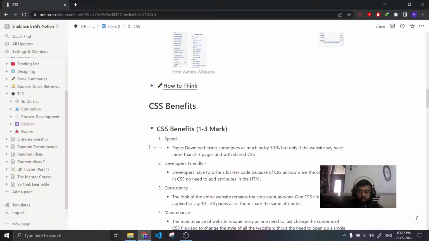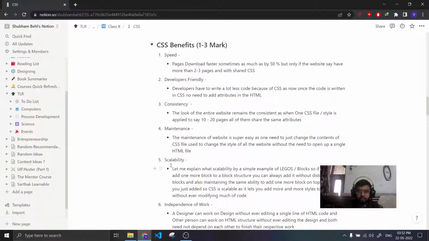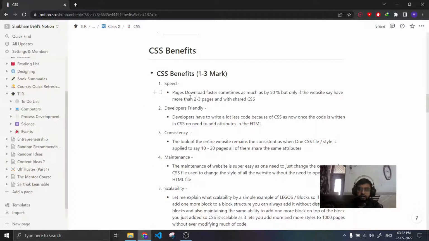So that is done. Next up, CSS benefits. There are majorly 6 CSS benefits. One is speed. Majorly, pages download faster, sometimes by as much as 50%, due to CSS, if we have more than 2 to 3 pages. Why? Because when you studied HTML, you had something called attributes. For example, if you want to paint the page green, you would write an attribute like bgcolor equal to green in HTML.